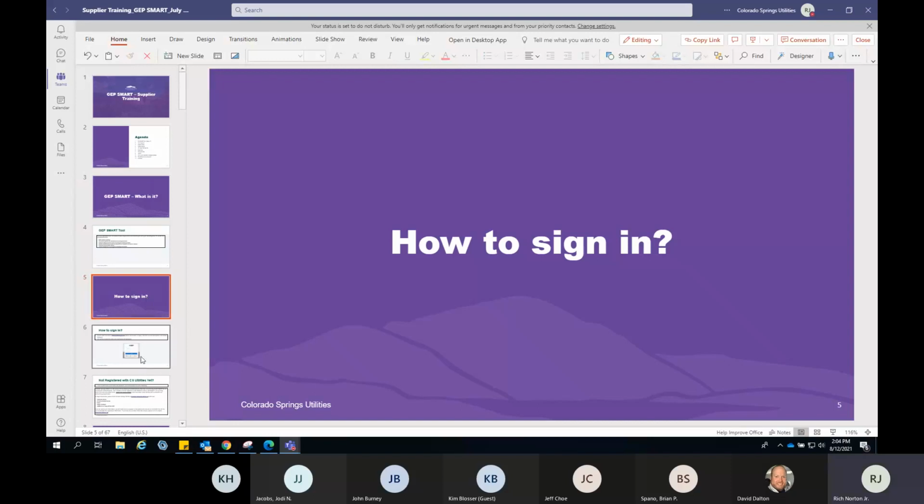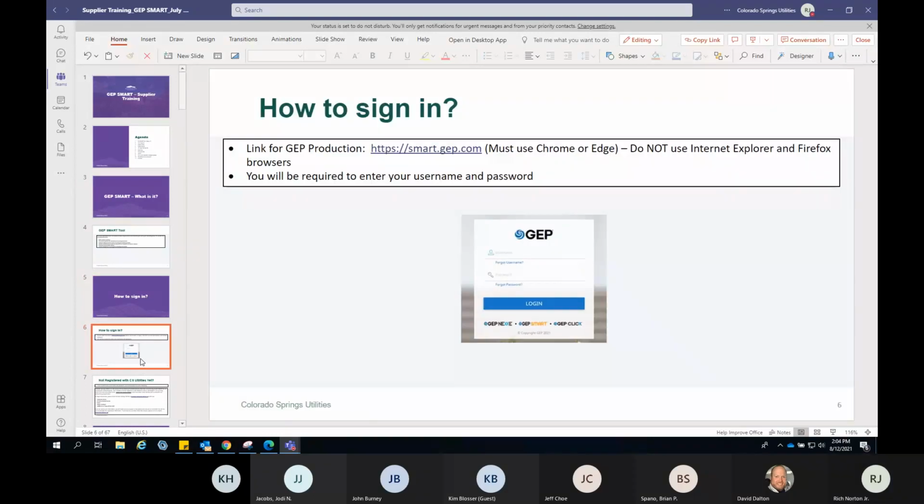How to sign in? If you have not done so, you'll receive a link for GEP production, and that production link is smart.gep.com, and you must use Chrome or Edge. Do not use Internet Explorer or Firefox browsers.